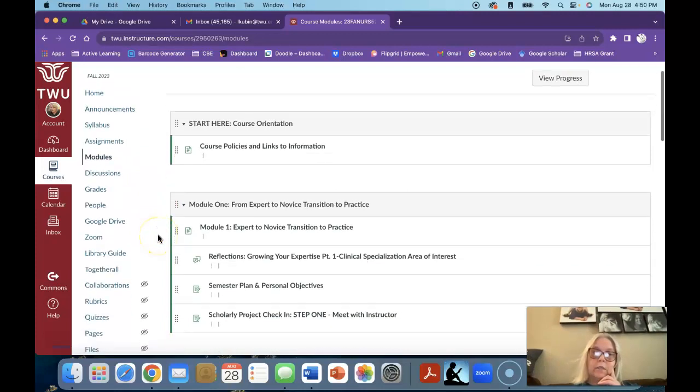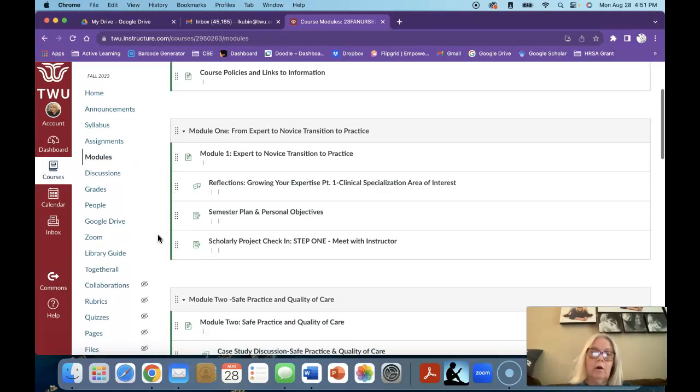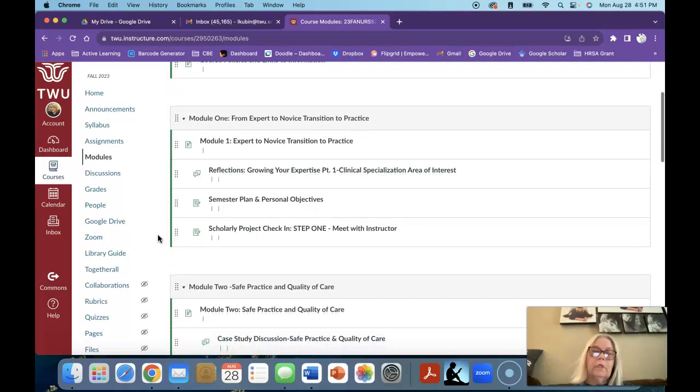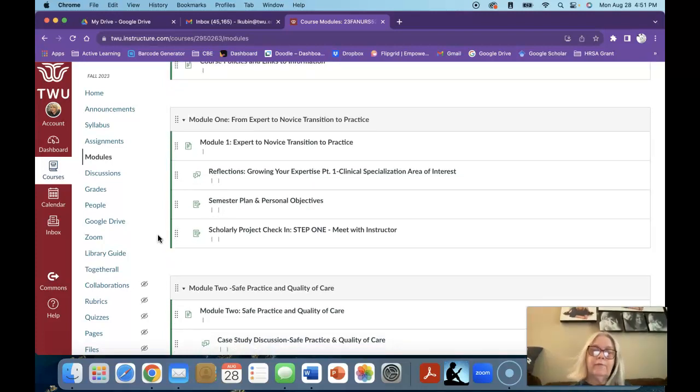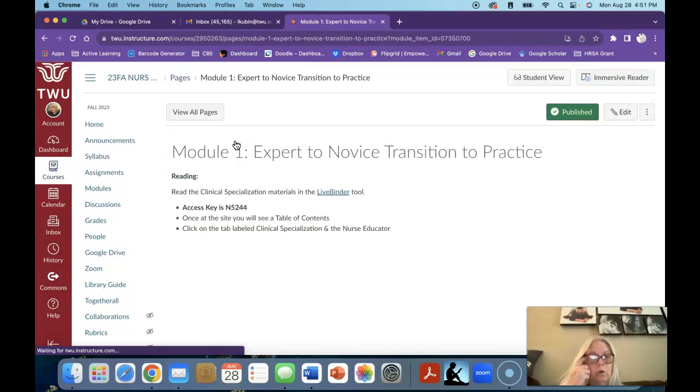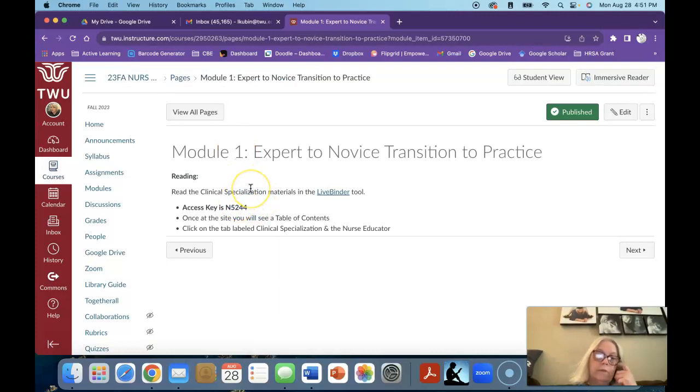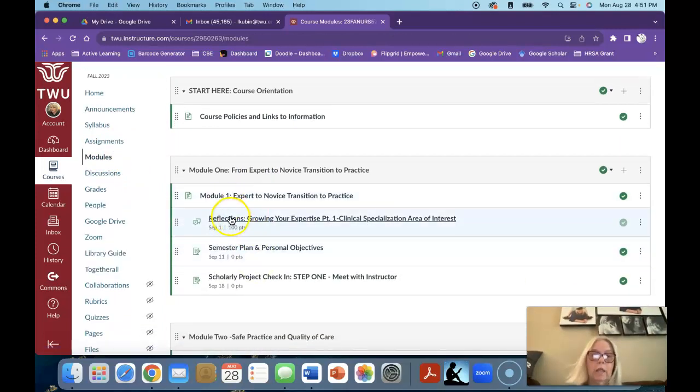Modules, let me just quickly point to modules. They're all here and outline all of the different information that we're going to go through. It has the resources that you need for that. Each module will go through the readings that you have, and then if there's any additional lessons or resources that you need, that will be found here, and then the assignments are also linked under that module as well. So there's lots of different ways that you can get to the assignments.